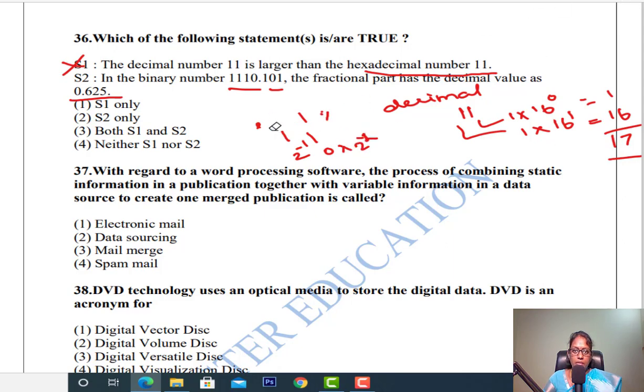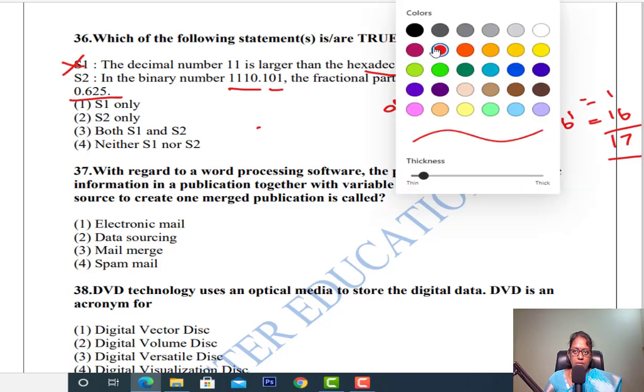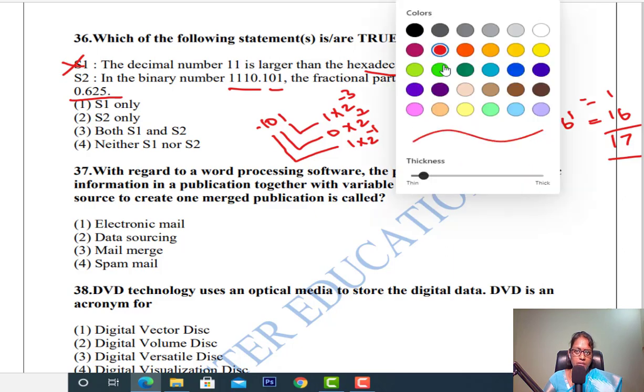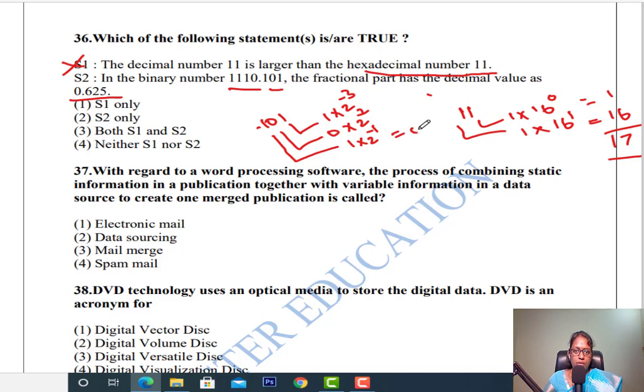If you are not clear, I will explain. It's very easy, dot 101. So here it will be 1 into 2 power minus 1, 0 into 2 power minus 2, and 1 into 2 power minus 3. Now you multiply and add this. 1 into 2 power minus 1 is 1 divided by 2, that is 0.5. 0 into any number is 0. 1 divided by 8 is 0.125. So the answer is 0.625. This is correct. S2 is correct, so S2 only.